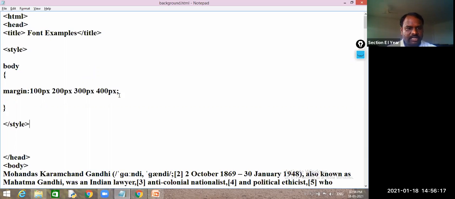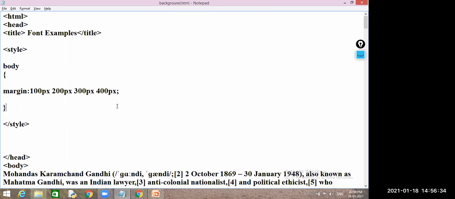So can you give any combination like from here? I don't want to give top side. I don't want to give right side. I don't want to give bottom side. I want to give only left side. Then what can I do? 0 pixel, 0 pixel, 0 pixel, 100 pixel.